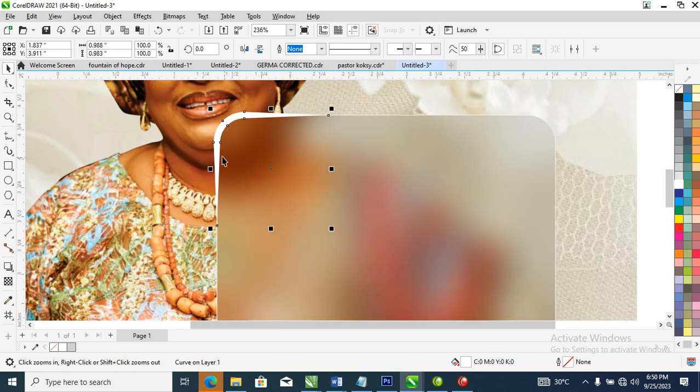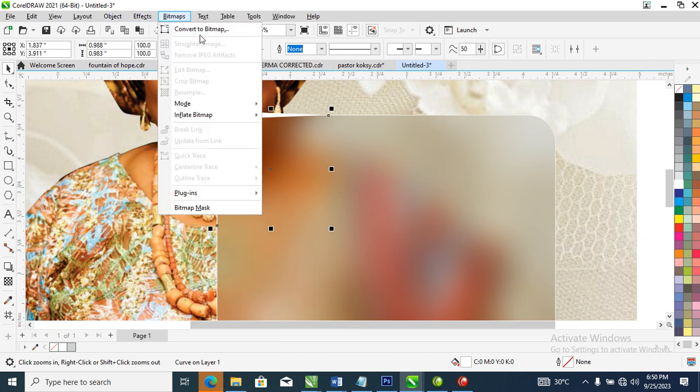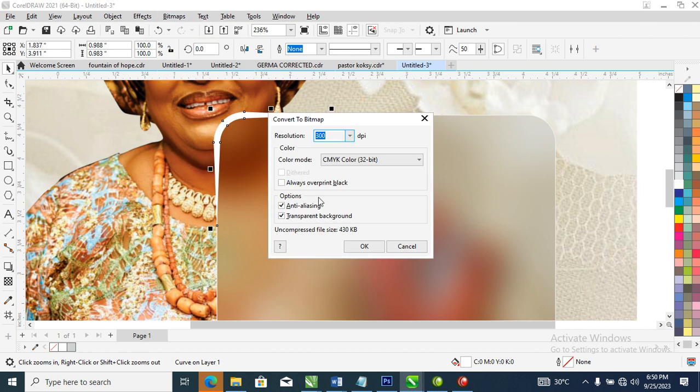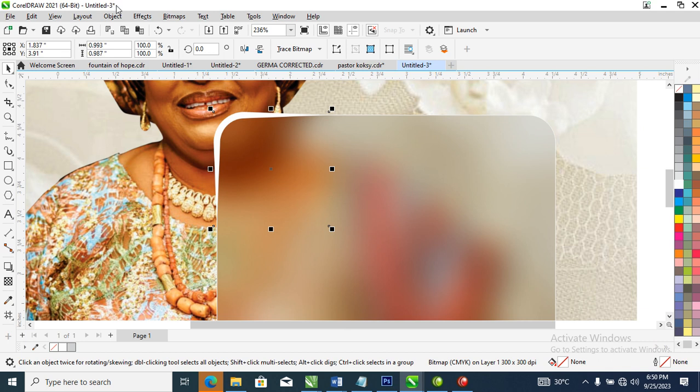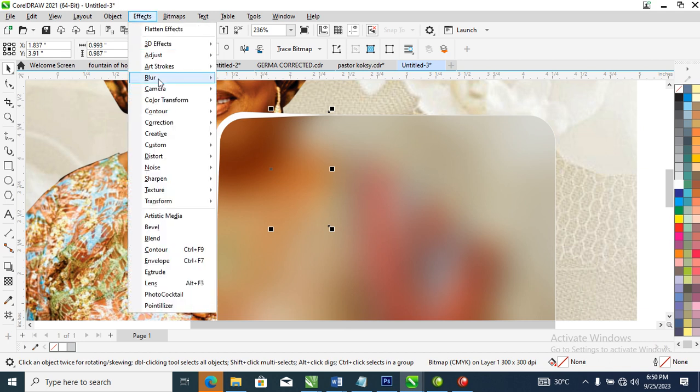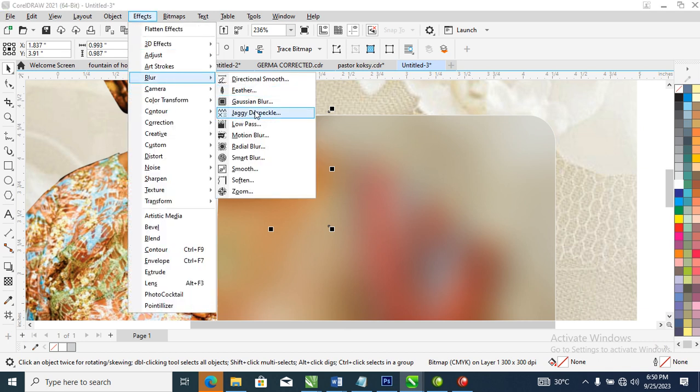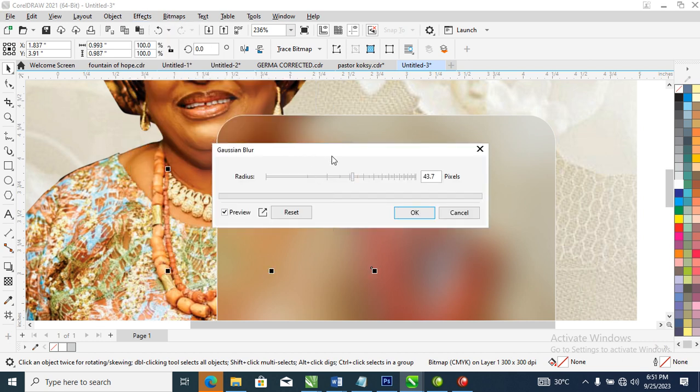So right now what we are going to do next is to head over to your Bitmap, convert the object to bitmap. It's okay. So after all of that, let's head over to Effect, locate Blur, then head over to Gaussian Blur, click on that. Can you see that?